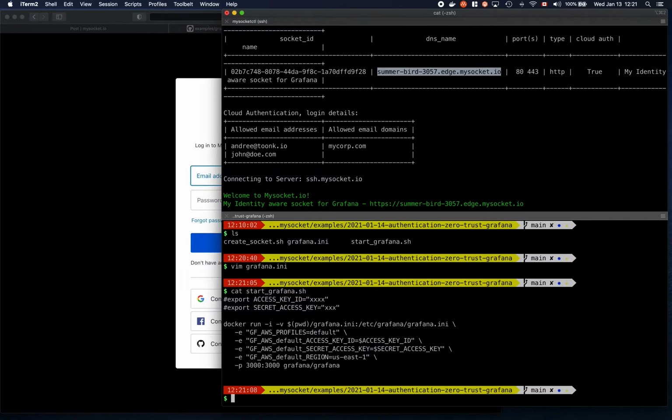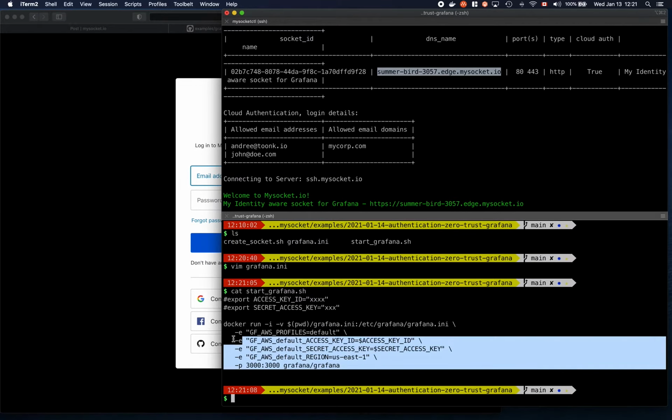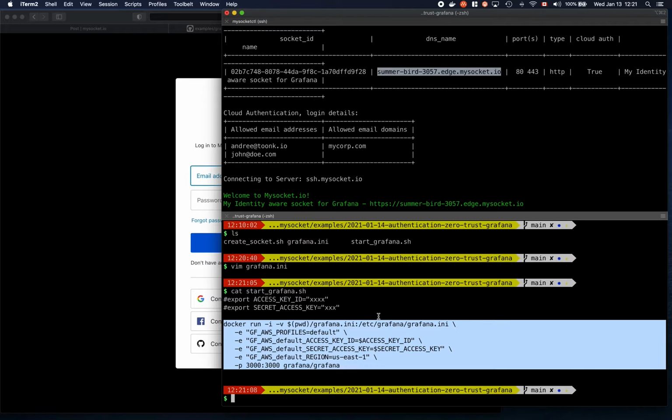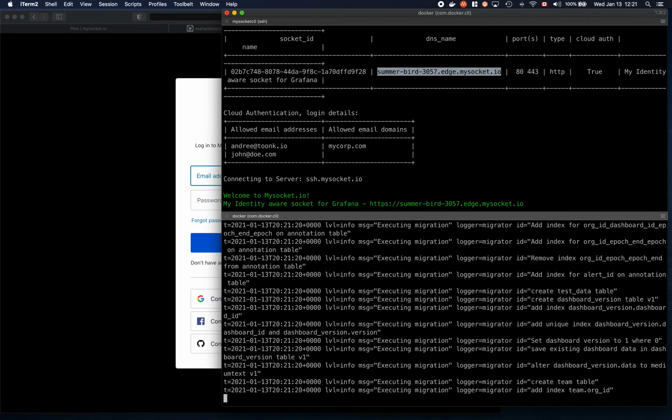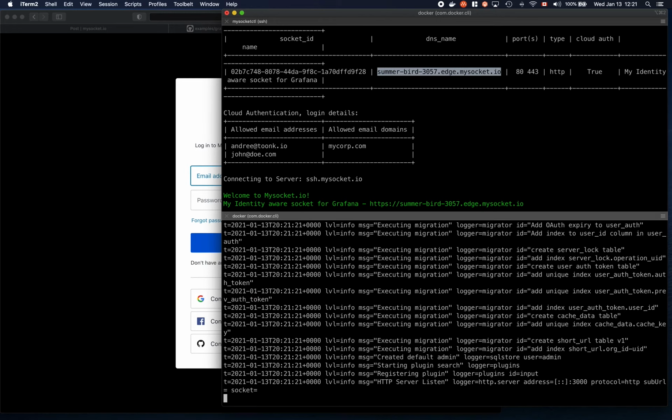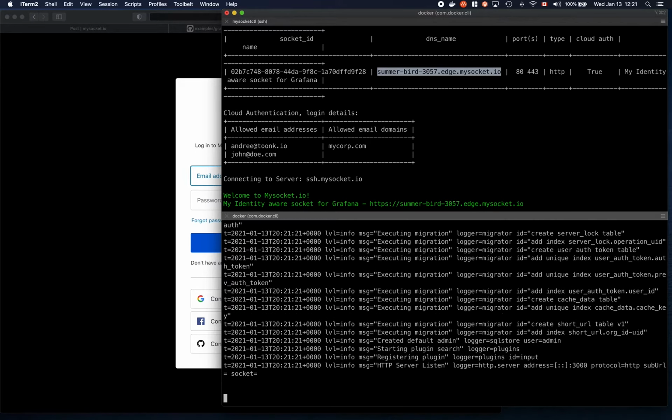So now I'm going to start Grafana, just a local Docker container. I'm also passing it along my AWS credentials, so I can do a better demo. So there we go. This is a Docker container just for demo purposes running on my laptop. It sits behind 2 layers of NAT, so no ingress connections are allowed. And there we go. So the Docker container is running.